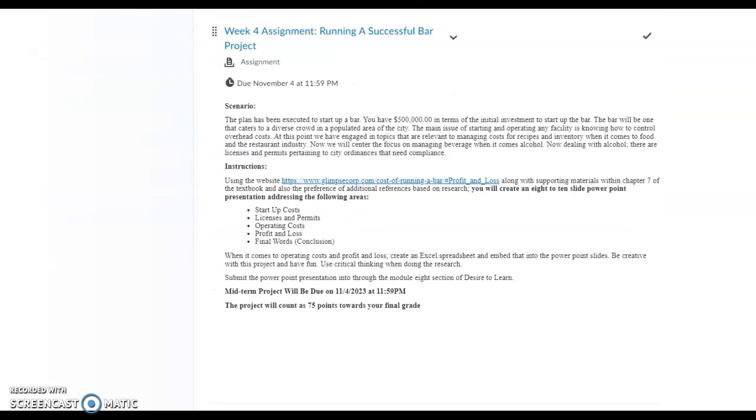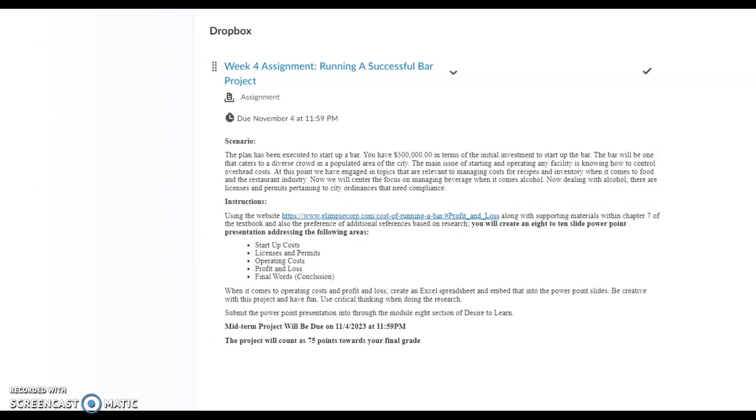Very important. I want us to look at this, okay? This is what you're going to be submitting on Saturday night, November the 4th. Now, this is the scenario that I've created for you all, okay? You are going to work with a $500,000 initial investment to start up the bar, okay? The bar is going to be one that caters to a diverse crowd in a populated area of the city.